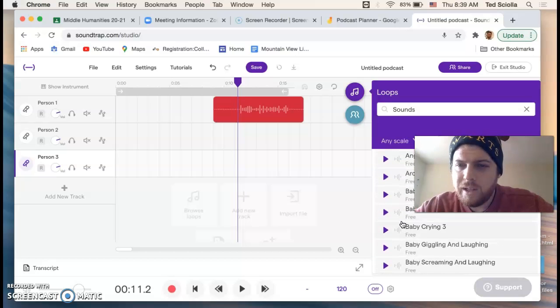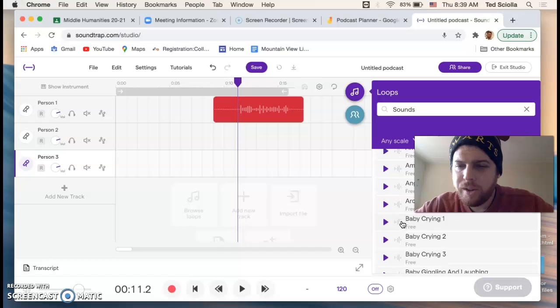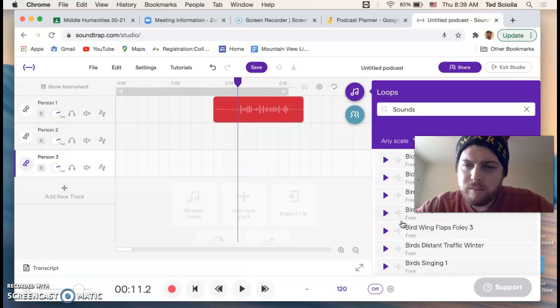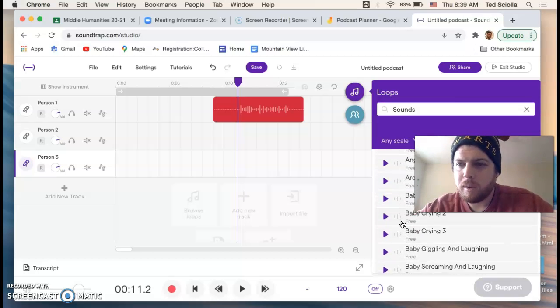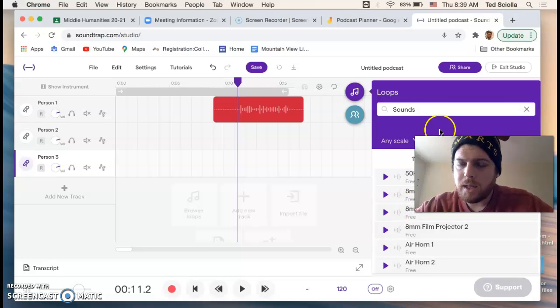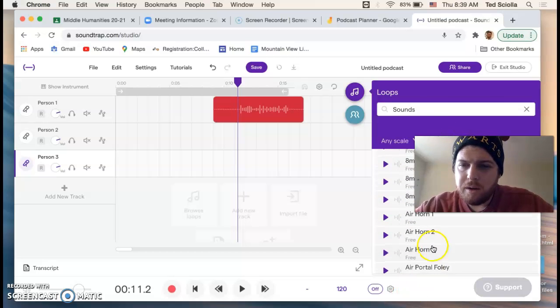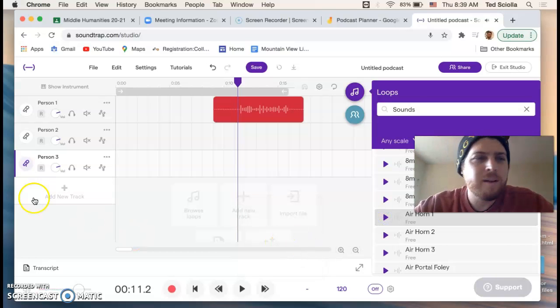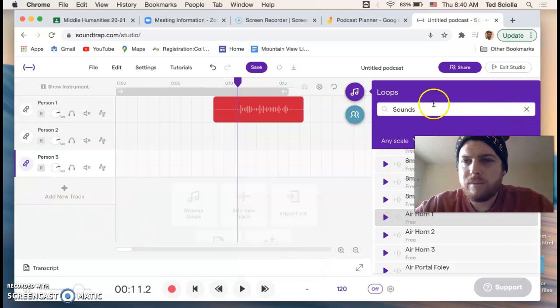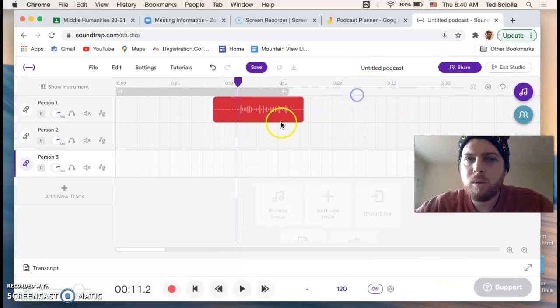Some of them are kind of funny, like baby crying or ambulance. It's pretty awesome all the different sound effects that they have in here, because sound effects are definitely part of radio and podcasting world. Here's the air horn. Oh, it's loading. There we go. So you can be creative with all the different sound effects. You can create your own musical intro.